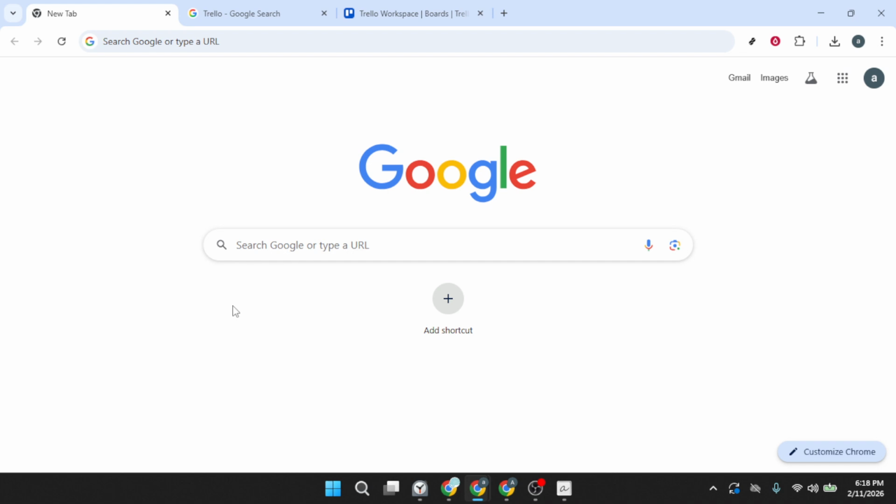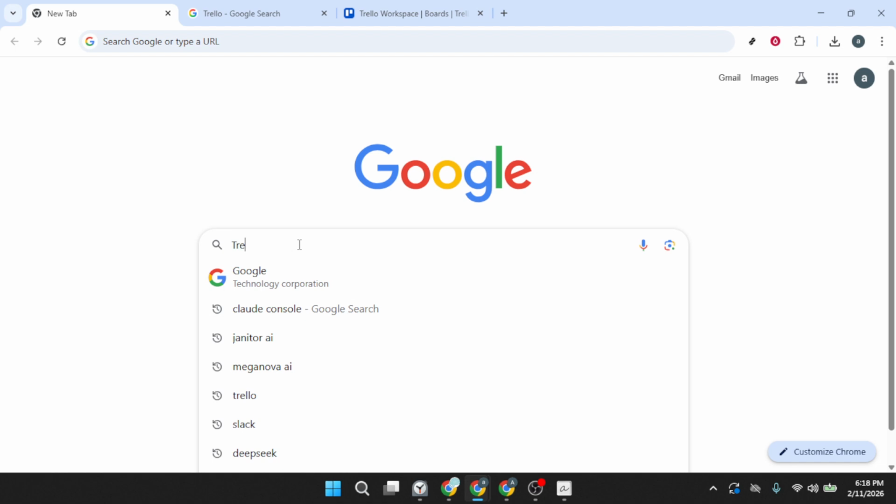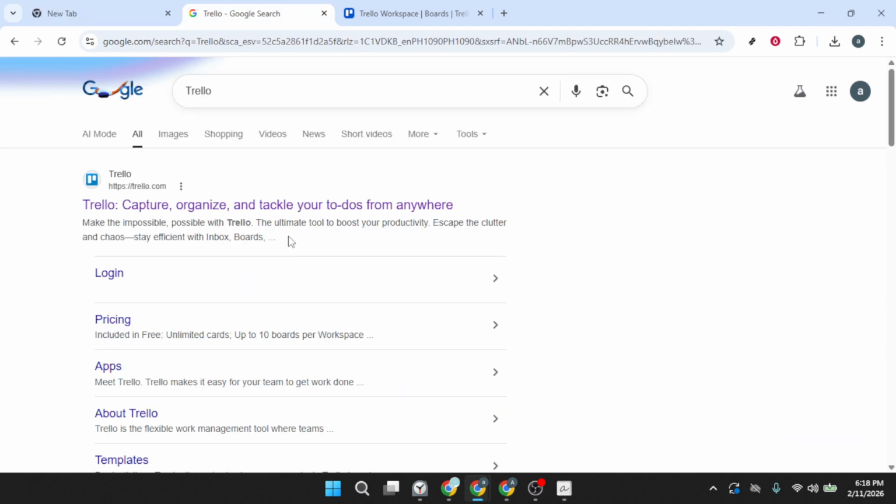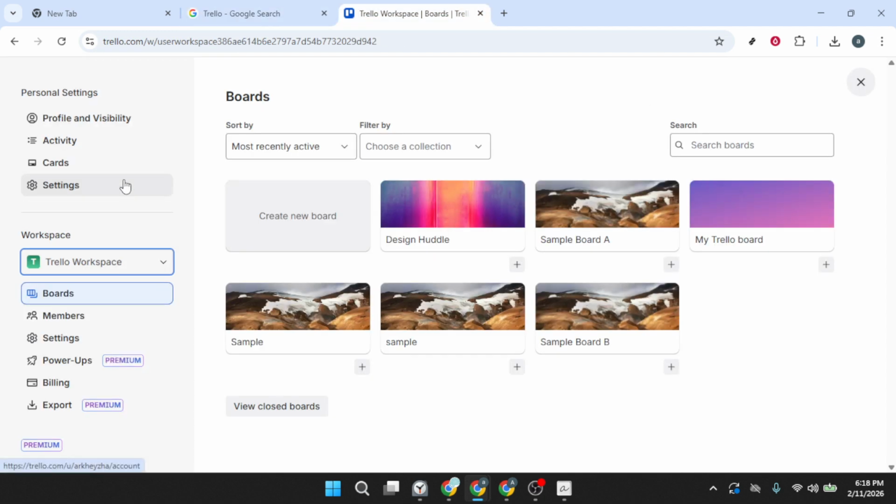Start by opening your web browser and going to Google. In the search bar, type Trello and press Enter. In the results, click the official Trello website to open it. This is the quickest path if you don't have Trello bookmarked. If you're not already signed in, you may be prompted to do so before you continue.